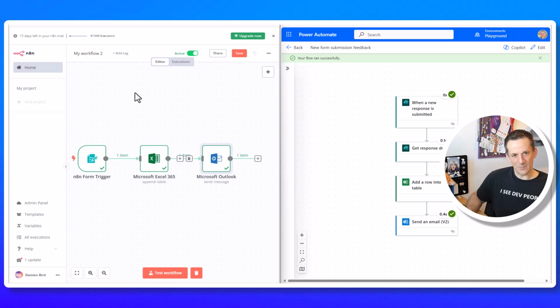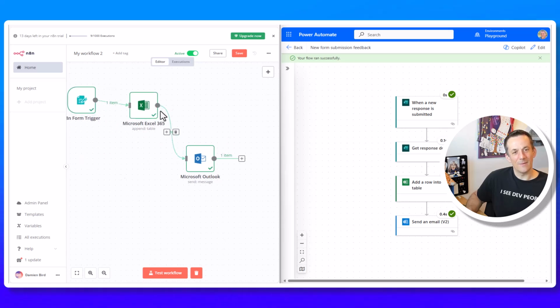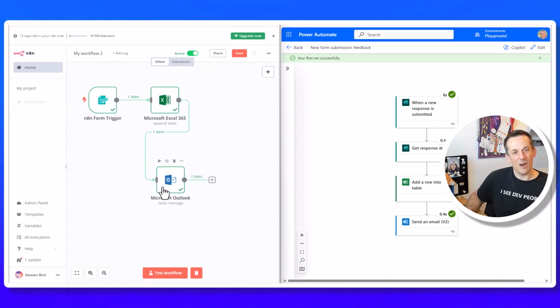Some similarities between the two products. We need to think about triggers. We can then add in our actions. I do love the fact that within n8n I can drag those nodes about and create some form of structure around them based on my own design. I can also add in post-it notes and overlay them too.